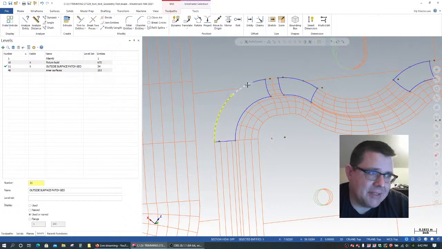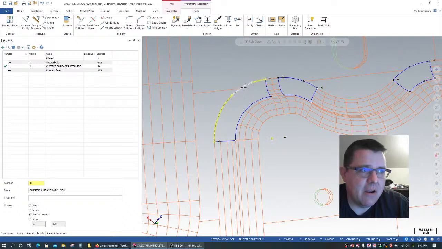So the last thing, I've got some areas here. Like this guy right here, that really should be one entity when I go to chain it.